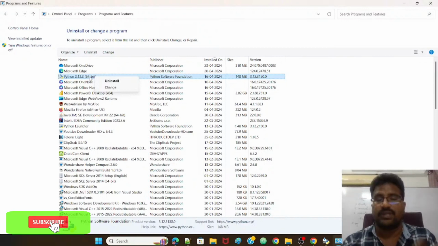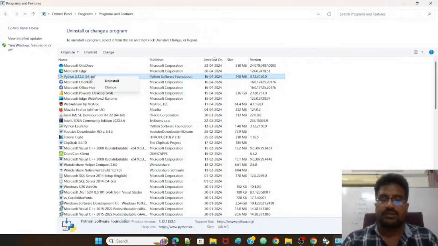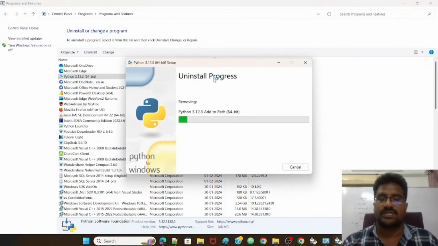Will that also be uninstalled? The data will be there, no problem, right? Nothing happens to my data, guys. All files are safe. Only the version is deleted. That's all. The software is deleted, but our files will be there. So don't worry, guys. Right. Now I'm going to uninstall. Now it is uninstalling.